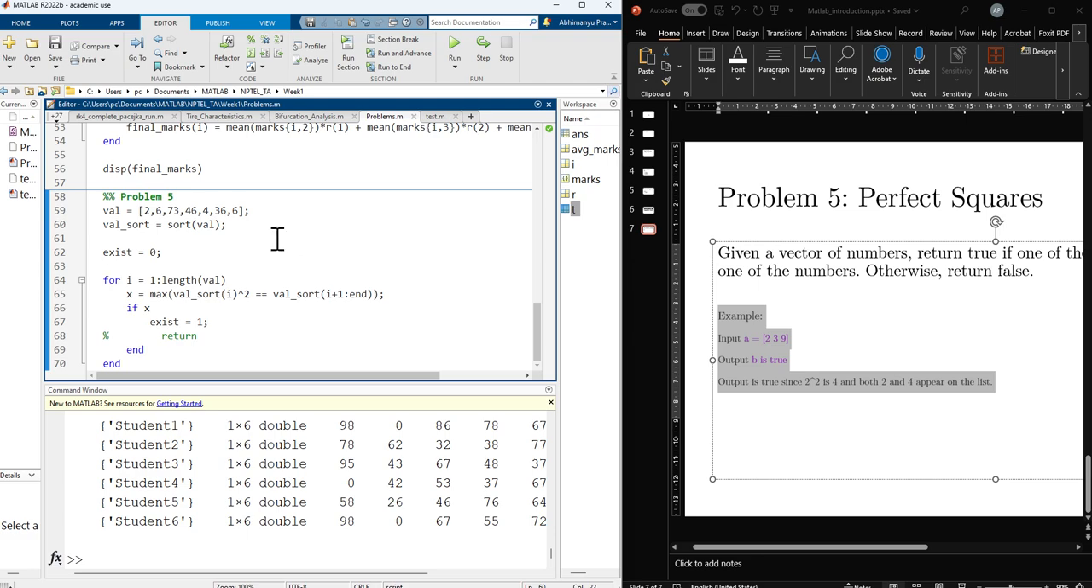So I will just make a sample array 2, 3, 6, 9. Let me create them in random order. Okay. So we have 2 and we have 4. So 4 is a square of 2, so we should get a true value or 1. I am using 0 and 1. If some number exists in this vector which is a square of any other number, then exist will change to 1. Otherwise, it will remain 0.